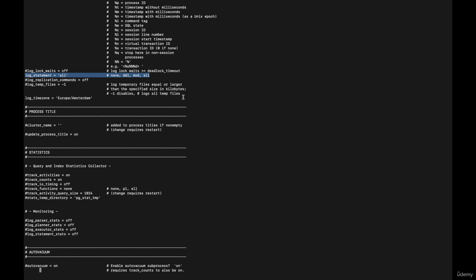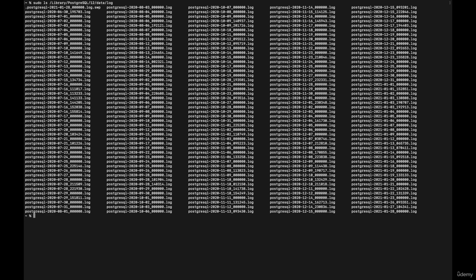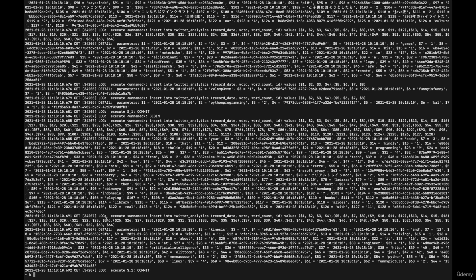We need to check the log underscore statement variable and it should be set as all. If not, please change it. We can then check if the change is applied on pgadmin using command select star from pg file settings. Then we can go and check the log files under PostgreSQL data log directory. I will view the latest log files last 500 lines in this directory using tail command. And as we see here, batches are rewritten and sent in one request using one statement to database engine.